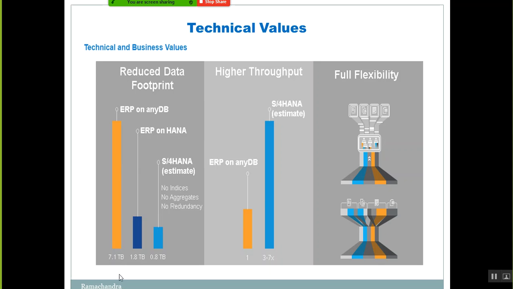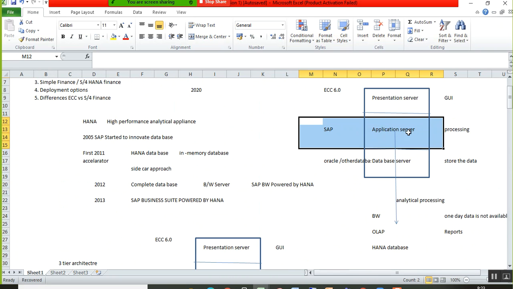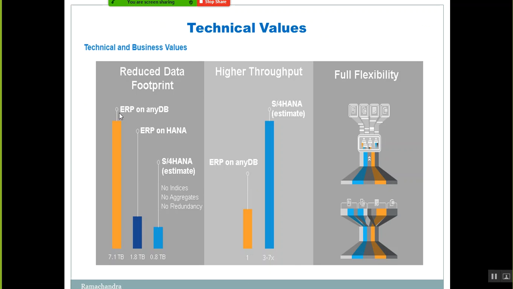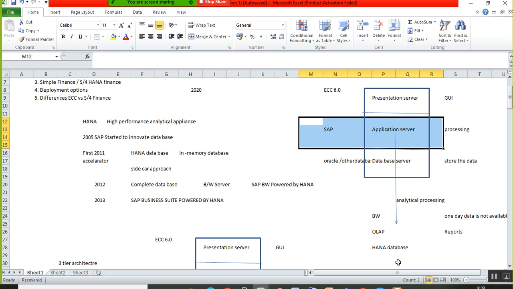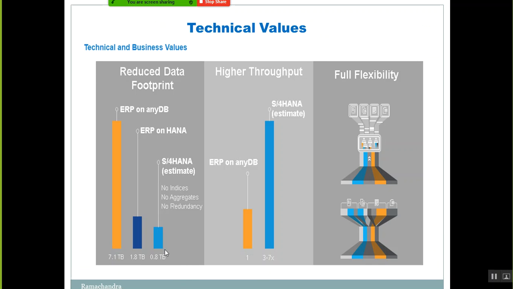Here you can see what we discussed yesterday: it is 7.1 TB and it occupies 1.8 TB. That means that if you only change your server but not your application code, keeping the old application code as it is and changing only the HANA database server, your footprint is reduced from 7.1 TB to 1.8 TB. And if you also change the application code, removing that 70% and remaining with only the new, optimized 30% code, then that 1.8 TB comes down to 0.8 TB.